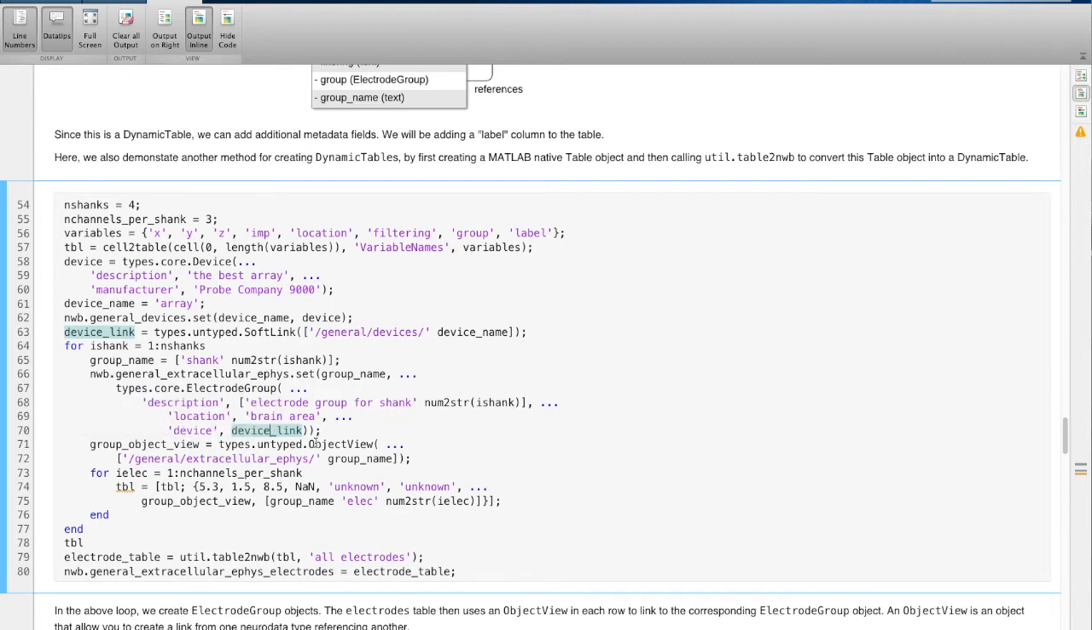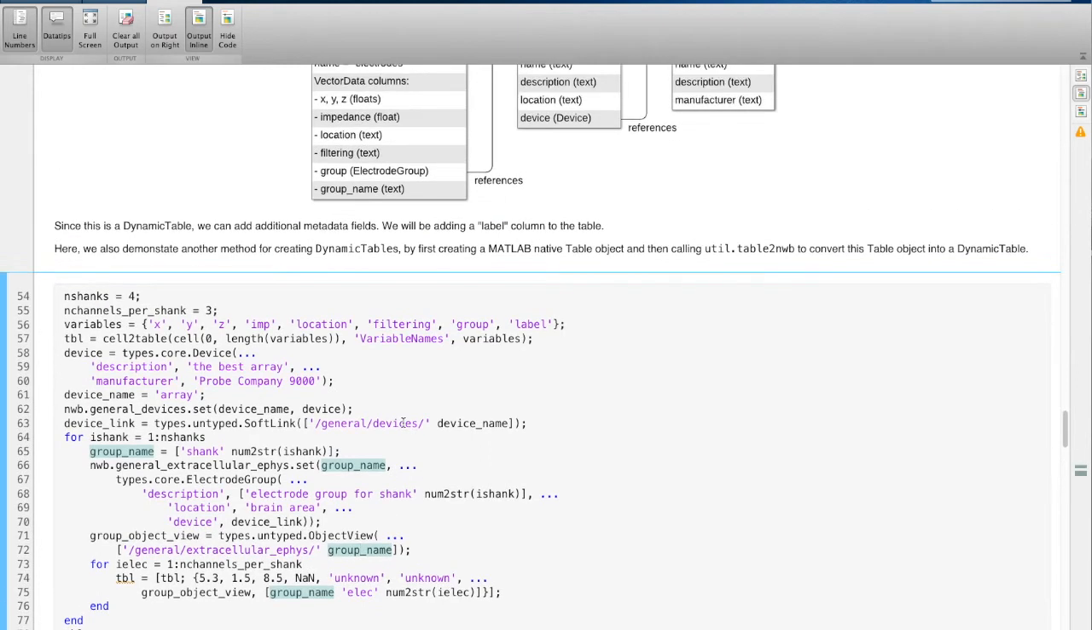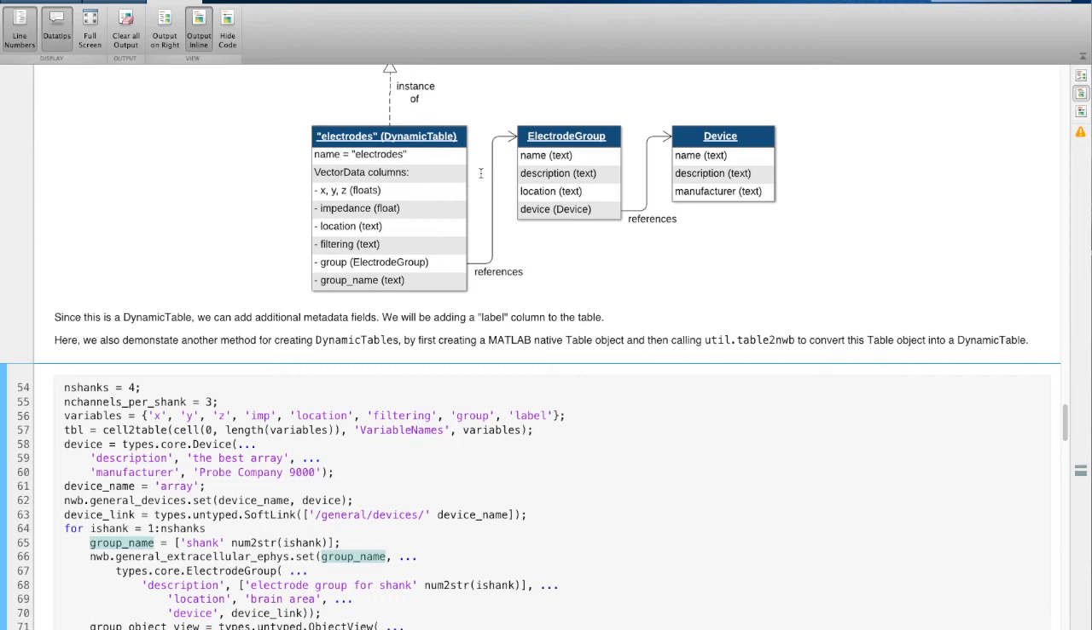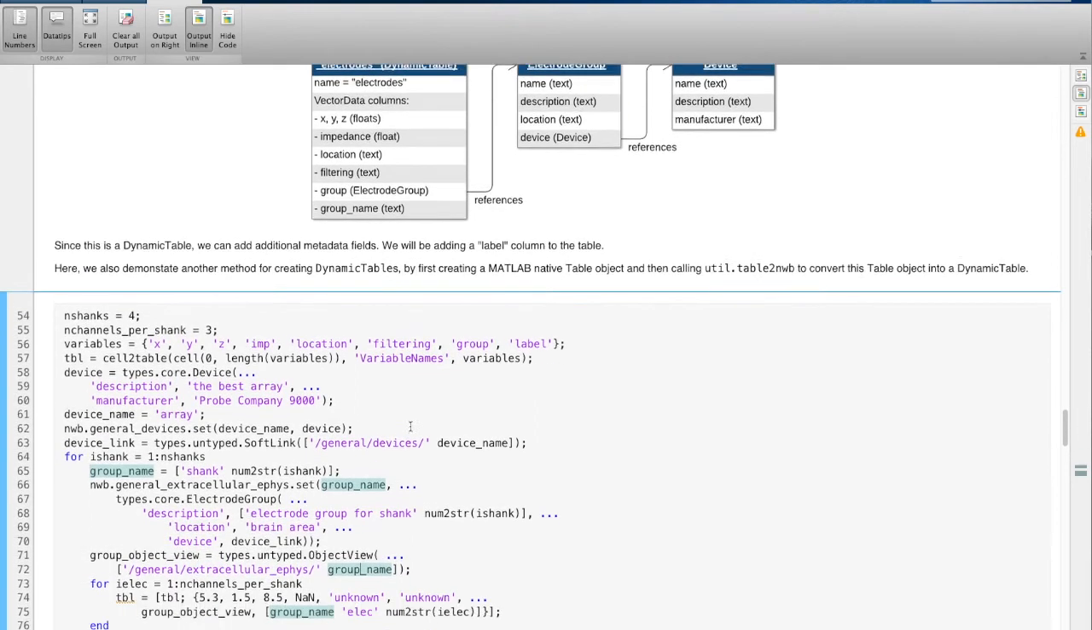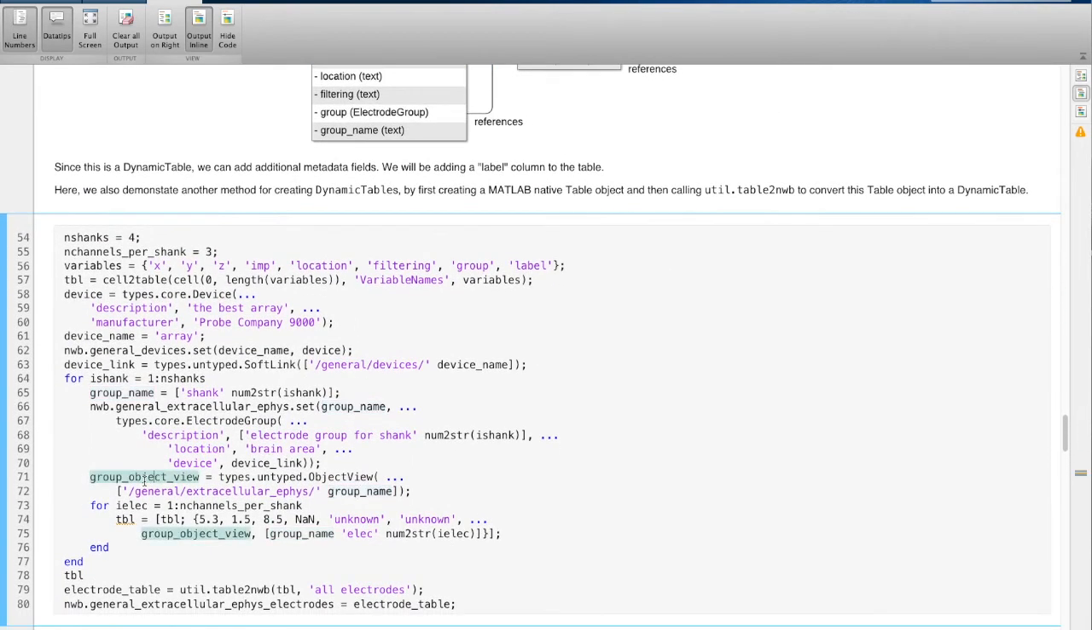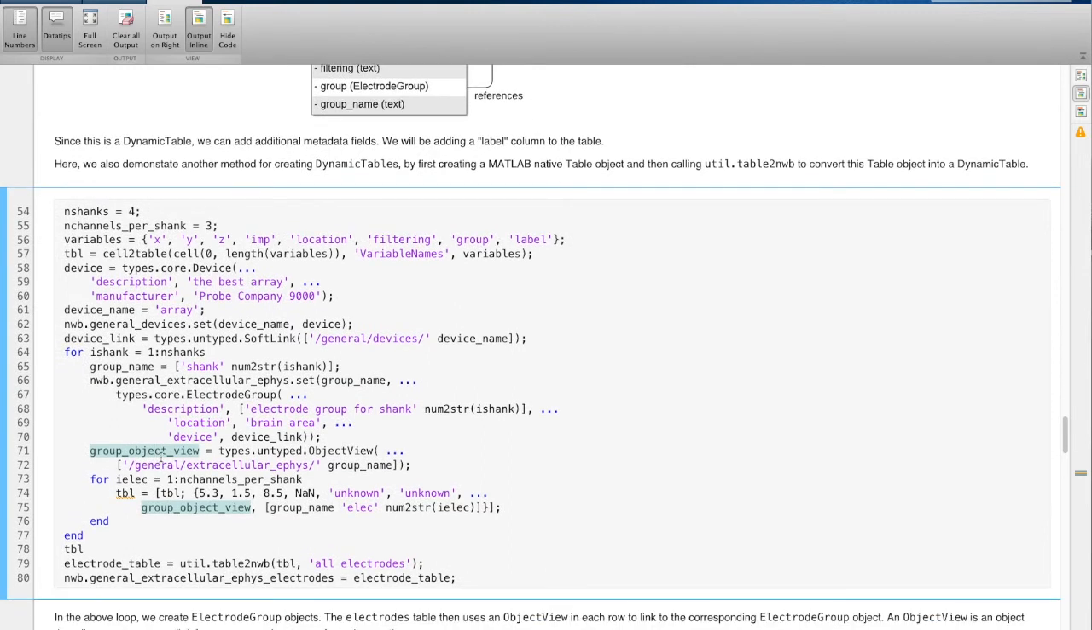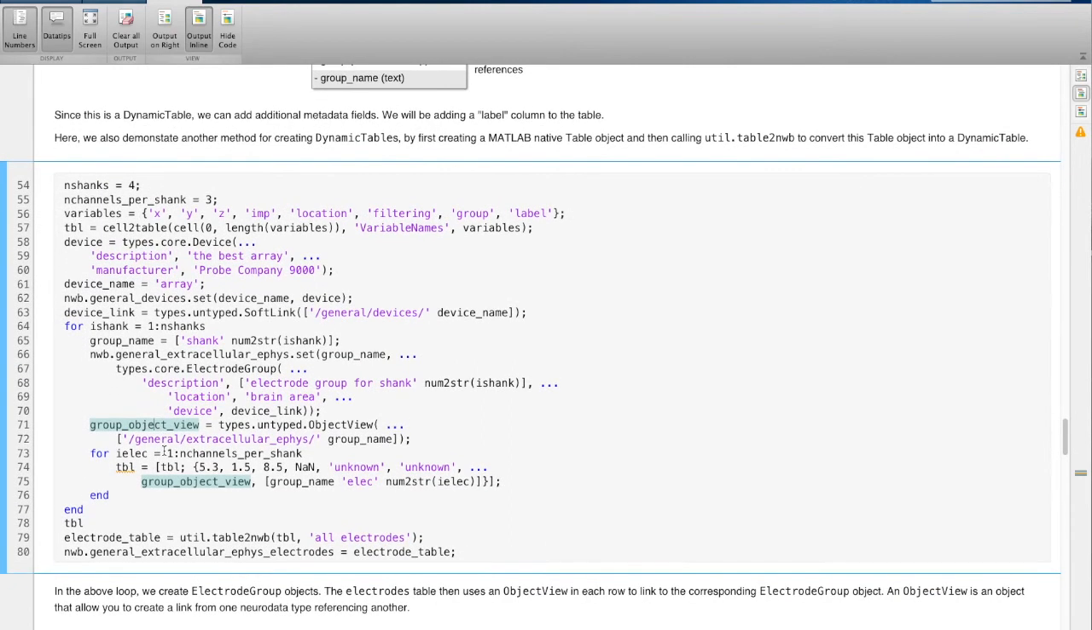Now we're also going to need an object view, which is another type of reference to this electrode group that we just created, in order to do this reference connection of the diagram. So here we're creating that view of the object, that reference of the object, and then in a for loop for all of the electrodes within each shank, we're going to create a row of the table, and here the syntax appends this row to the table.